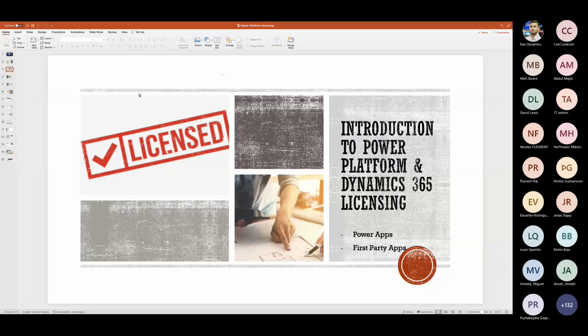Okay, introduction to Power Platform and Dynamics 365 licensing. So Power Platform just consists of Power Apps, Power Automate, and Power Virtual Agents. You can buy licenses from Microsoft Volume Licensing, or from a Cloud Solution Provider (CSP), or you can buy from WebDirect from Microsoft.